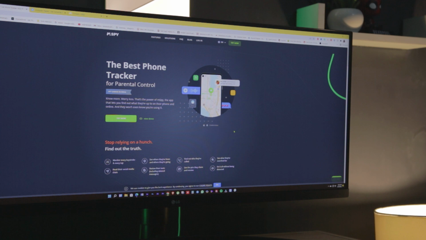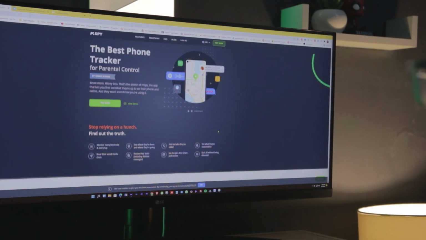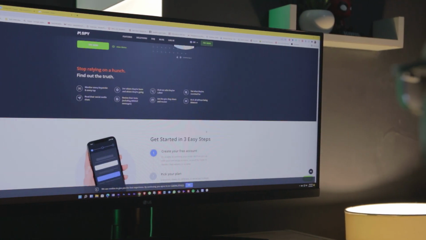Now, as responsible parents, it becomes our duty to keep a close watch over our children's mobile phone activities, and that's where an amazing tool known as mSpy comes in. mSpy is a powerful phone monitoring app which can report on almost every area of your kids' online activities.